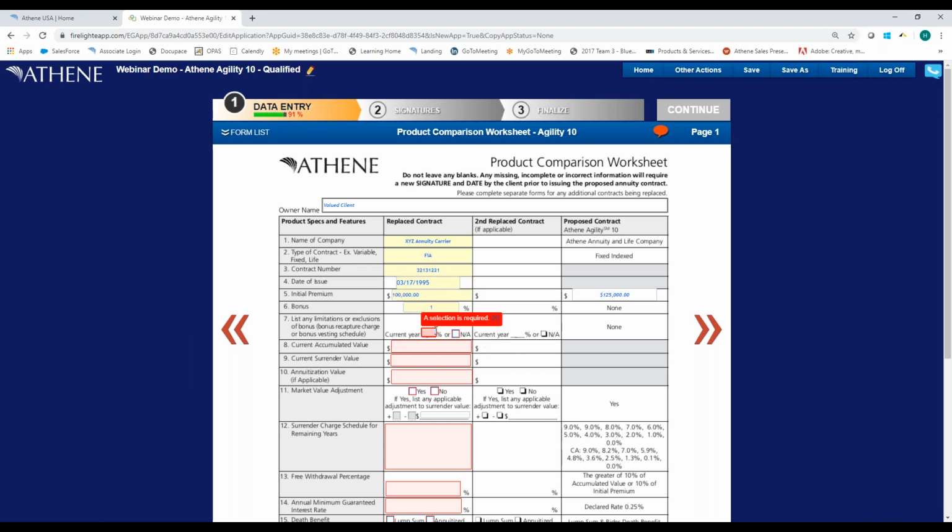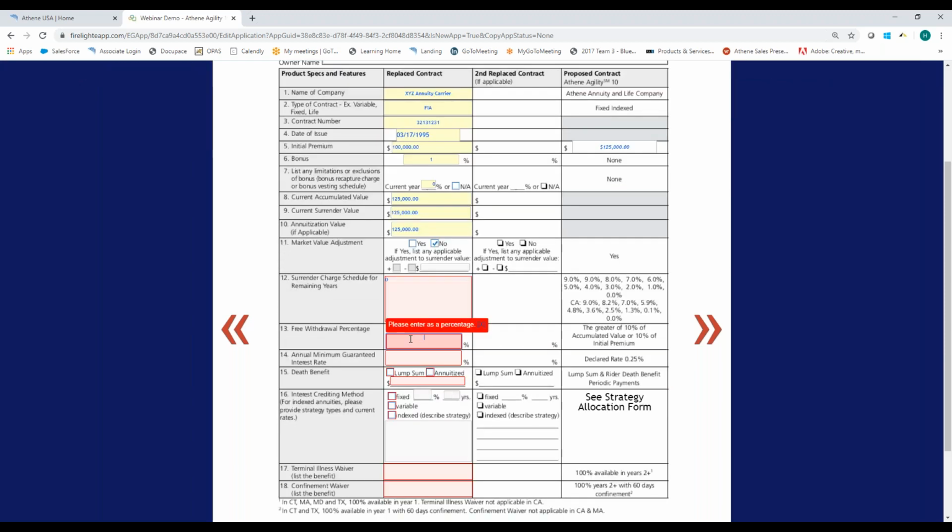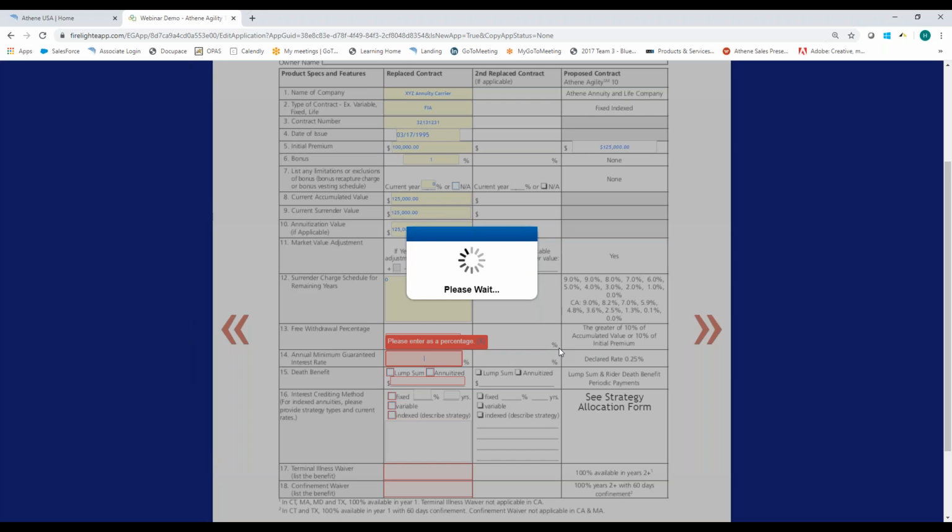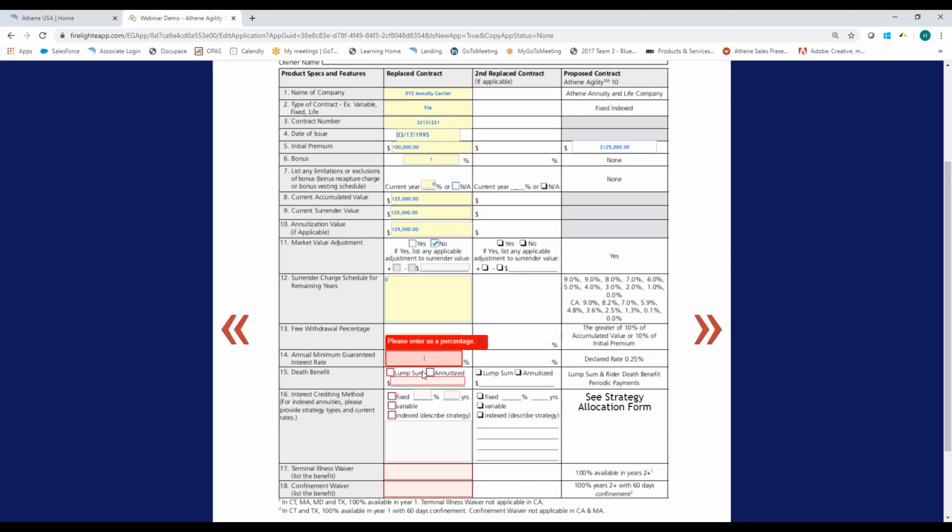And I'm just making up numbers here, 100%, so you guys can see how this looks. This one we're considering is out of surrender, so I just put free withdrawal as 100. It may be 10%. It really just depends on each of the cases.